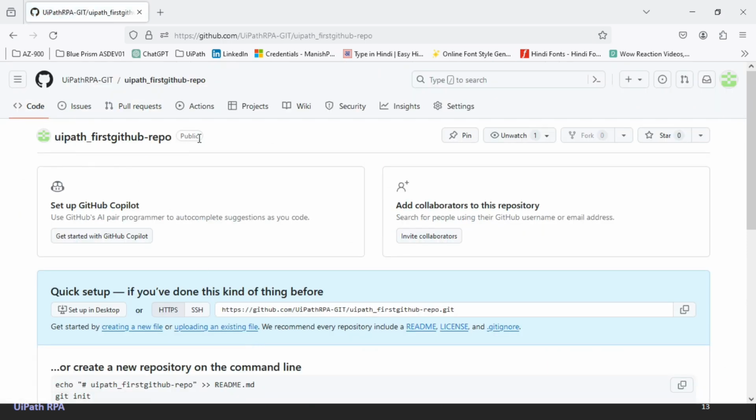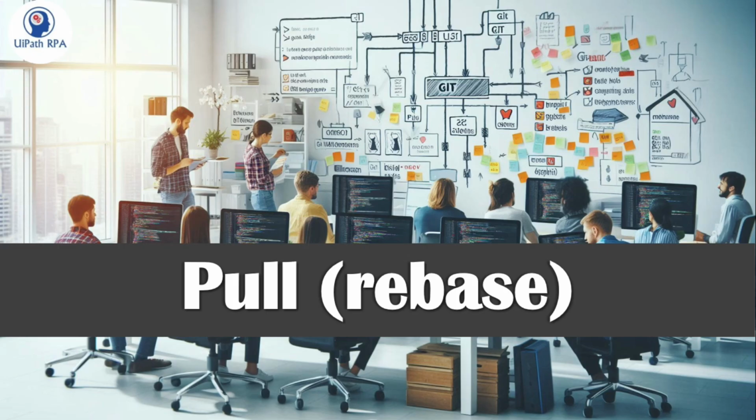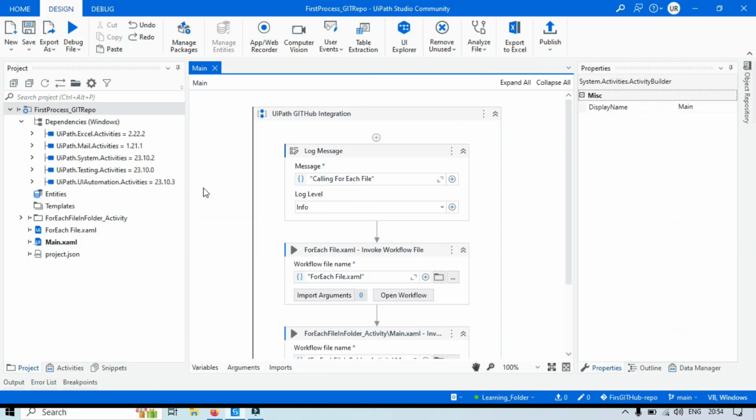And you can see here the repository has been created now. We'll learn about how to use pull rebase and what this pull rebase is in UiPath Git. Let me open UiPath Studio. So in UiPath Studio, let's say we already have this project added to the local repository.